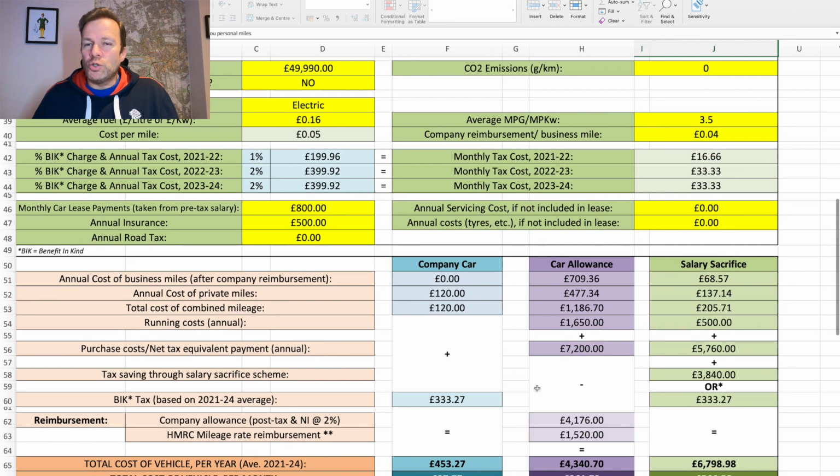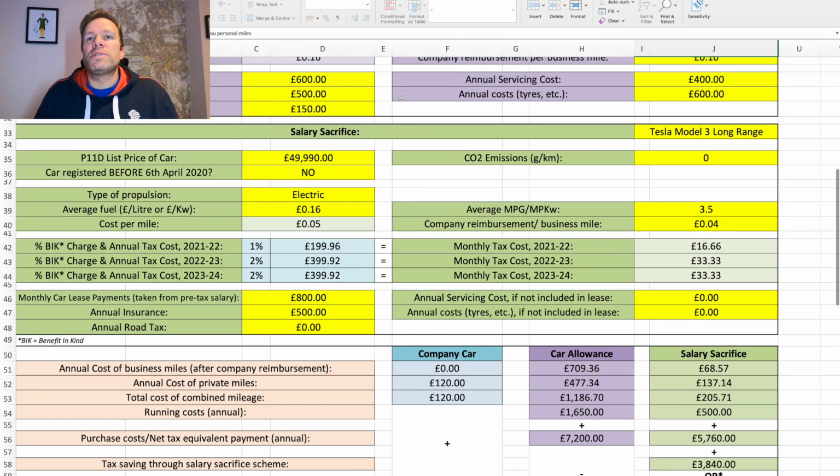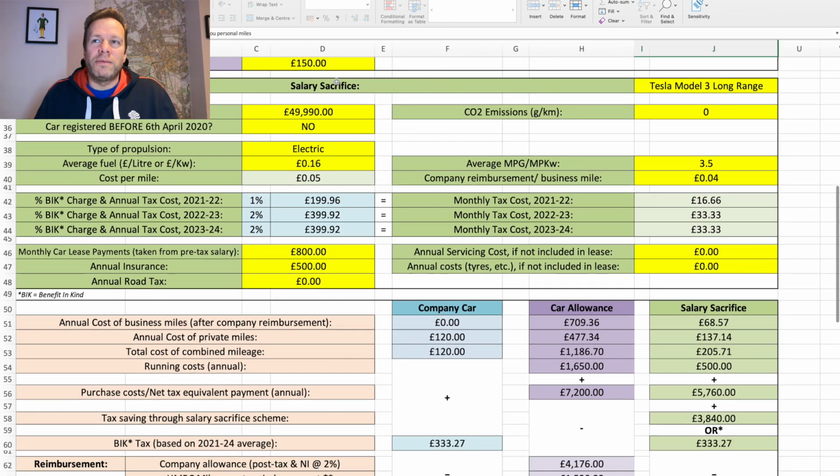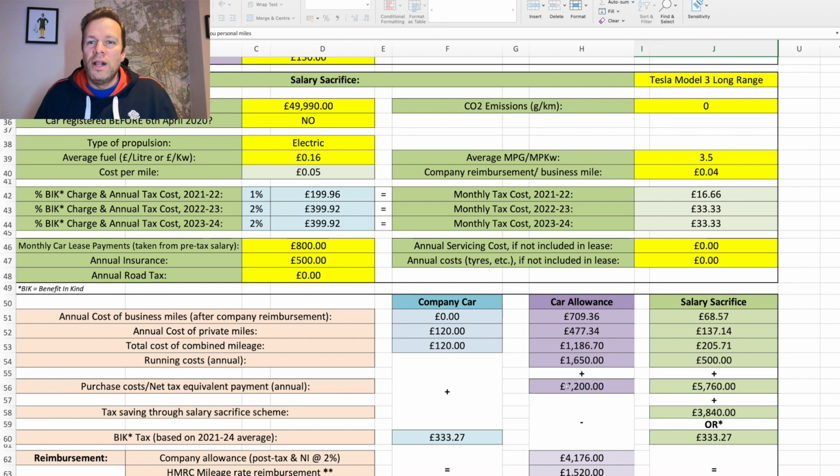Next, you're on to the actual costs of buying it or running it or leasing it. Company car, none. It's not your car. So therefore, there are no running costs. From the car allowance, we put that this car was going to cost £600 per month. 12 times 600 is £7,200. Those are your annual purchase costs.